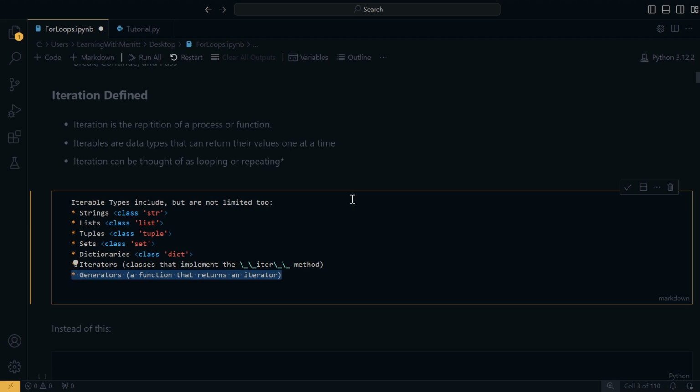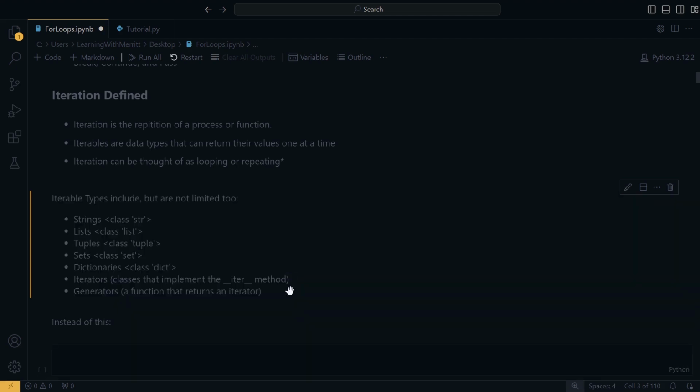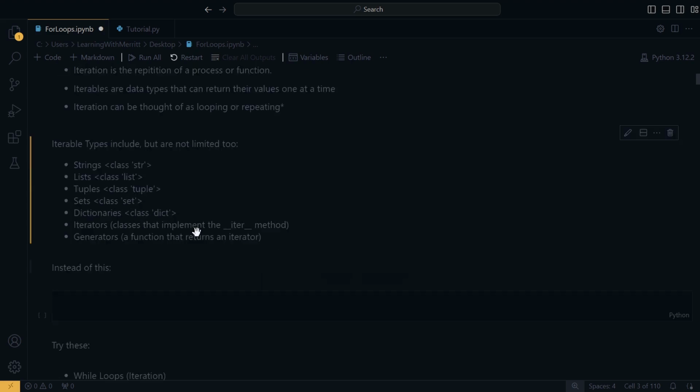So basically, especially in the beginning, we're going to be dealing with strings and lists. We'll also be dealing with tuples and that sort of thing, a lot more dictionaries as well. Probably strings, lists, tuples, and dictionaries are going to be the most common that you deal with as a beginner.